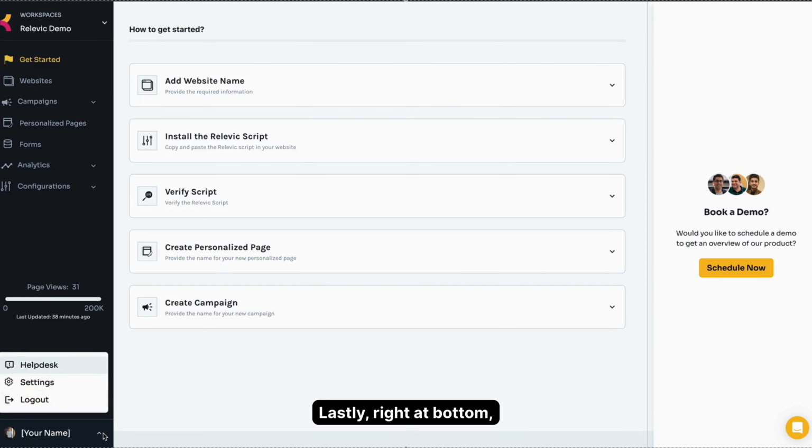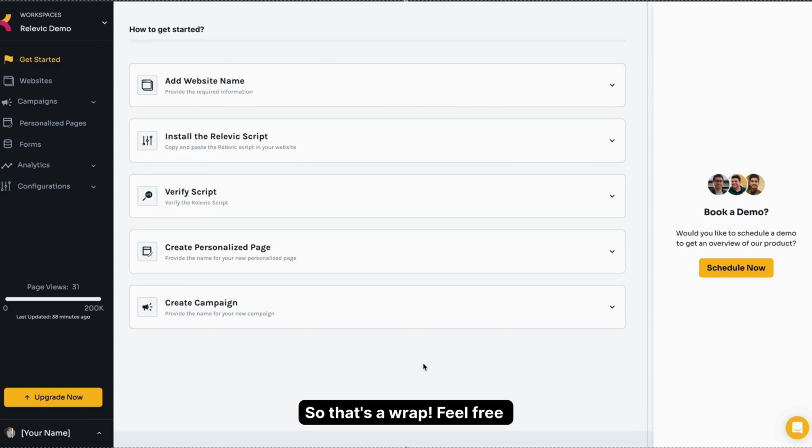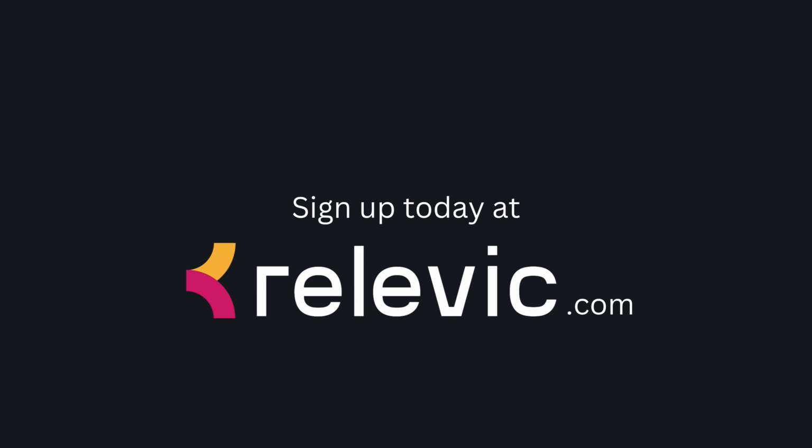Lastly, right at the bottom, under Settings, you can manage your billing, read detailed how-to articles in Relevic's help desk, and manage your workspaces. So that's a wrap. Feel free to explore the Relevic dashboard and start turning visits into results today. It's really that simple.